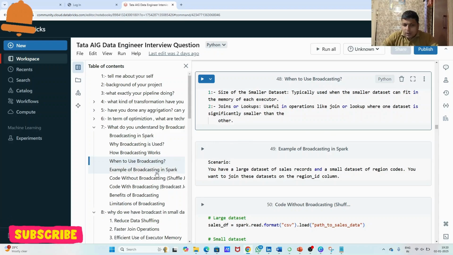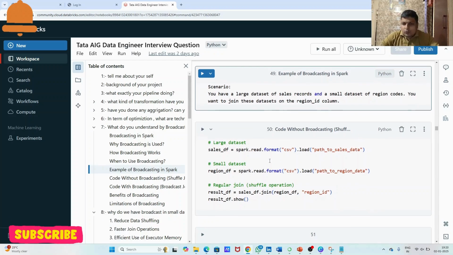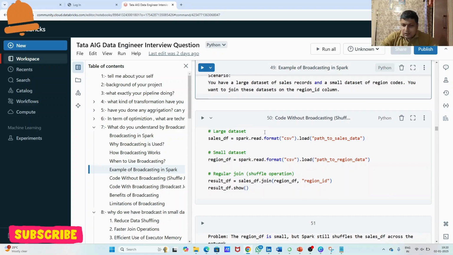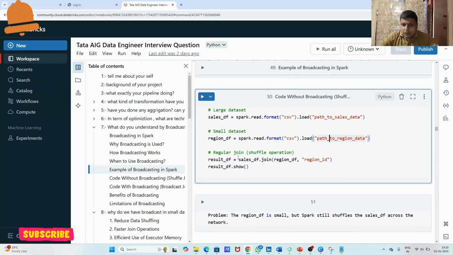Let me give an example of broadcast and a scenario. You have a large dataset of sales records and a small dataset of region codes. You want to join the datasets on the region id column. Simply, you read the huge data, then read the region code data, then apply the regular join. If you apply the regular join, what will happen?